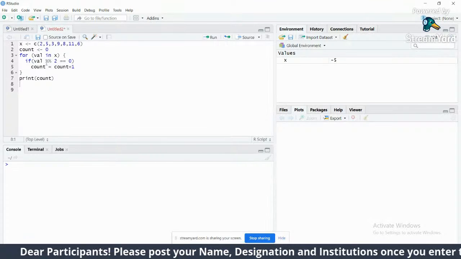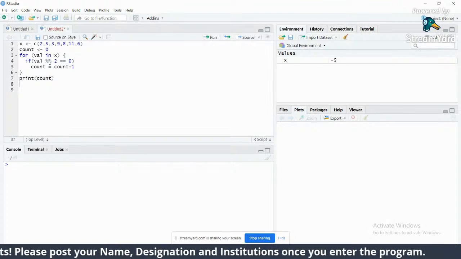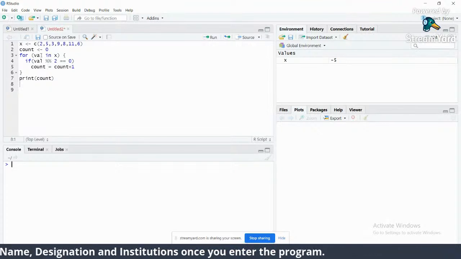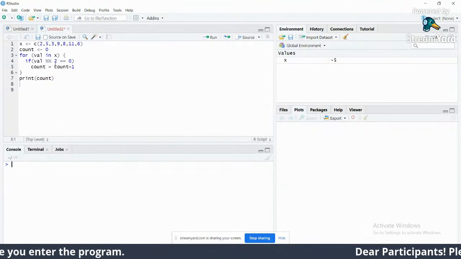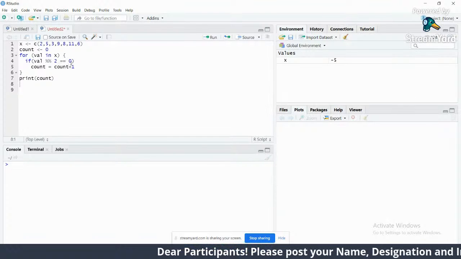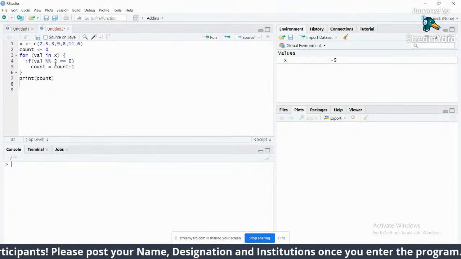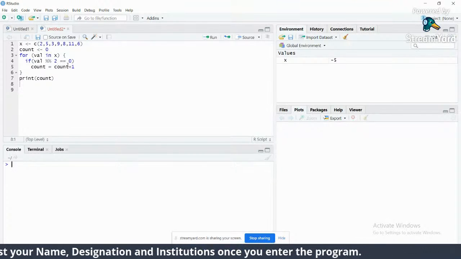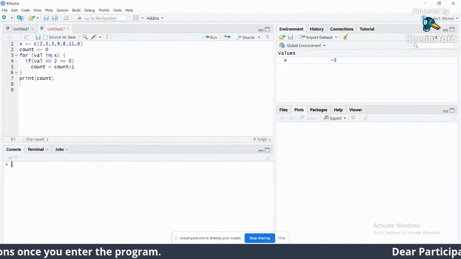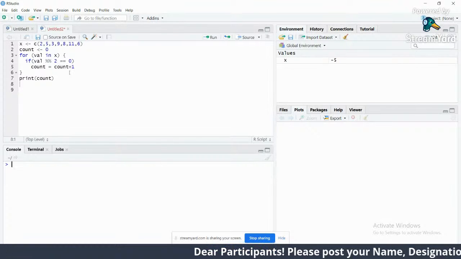Next I am checking a condition, 2 double percentage 2. I taught you in operators, this is for finding the remainder. When you are dividing a number and when you use double percentage, it will give the remainder. So, double percentage is the modulus operator, and 2 means when it gives the remainder 0. When 2 is divided by 2, it will give the remainder 0. Naturally, 2 is divisible by 2. In that case, I am counting the value, initially count value 0, now I am incrementing it, so my count value now becomes 1.